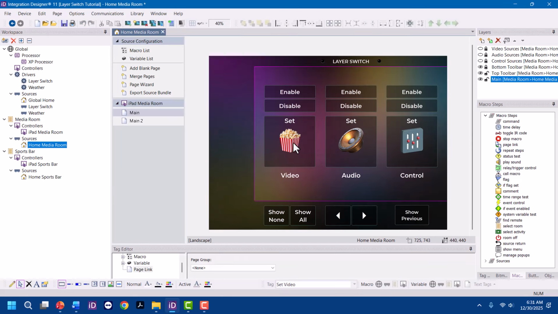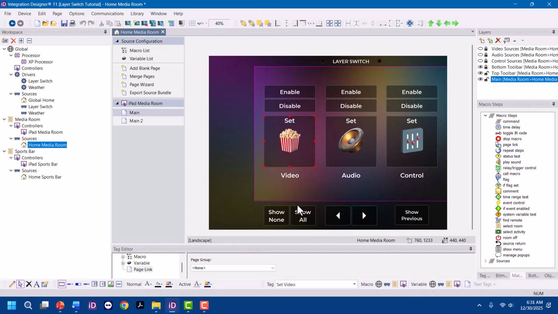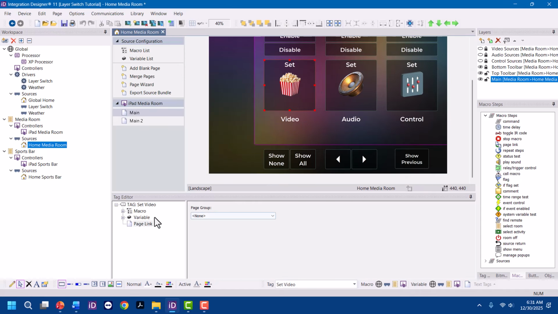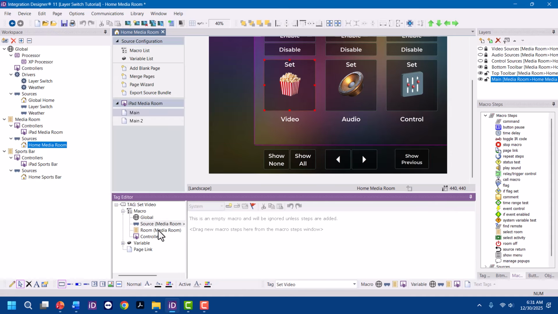Now, with this video button, I want to send a command to Layer Switch telling me to pop up this video sources pop-up or activity sidebar. How do you do that? Well, I'm going to select this button here. I've already pre-tagged everything so you can easily see what you're doing here. And I'm going to go to the macro, and I'm just going to go to the source level macro, and I'm going to add a command. And I'm going to select the layer switch.